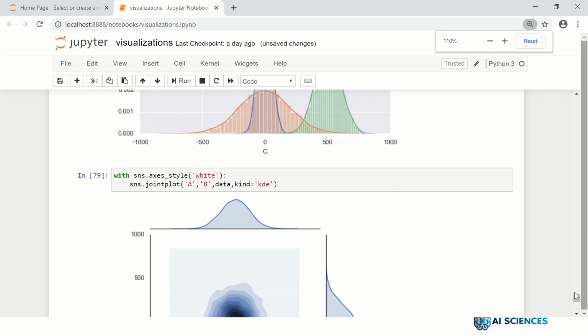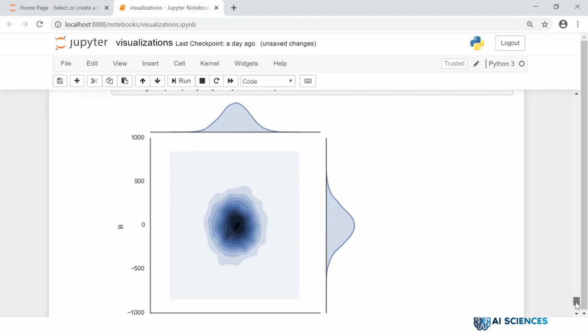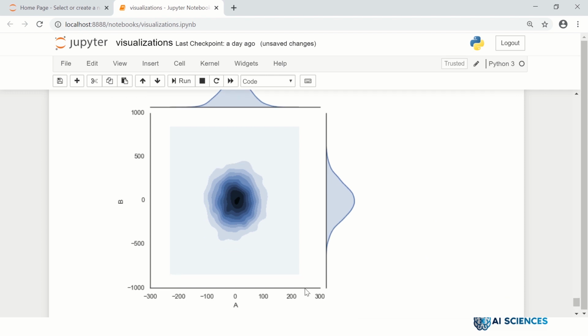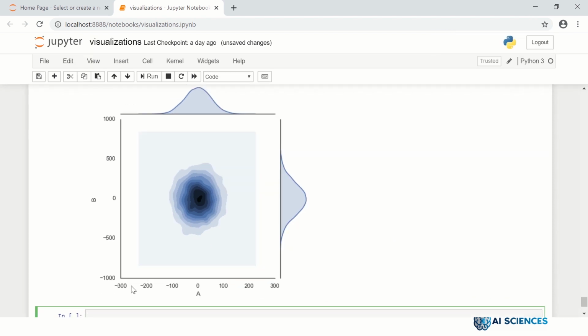Let me show you that at a proper scale. That's the axis A. This is axis A and this is axis B. So this is all the data in column A. The distribution of column A, the kernel density of column A, is there. The distribution of column B is there, and the joint distribution is here.